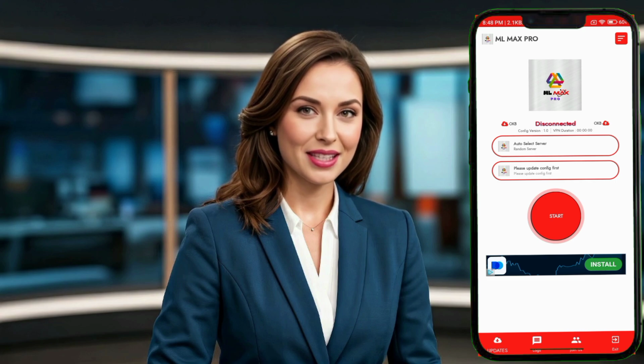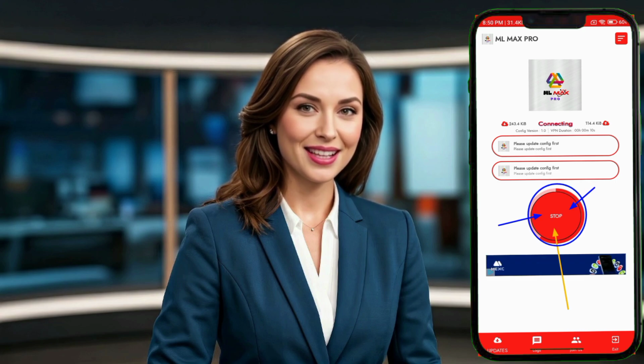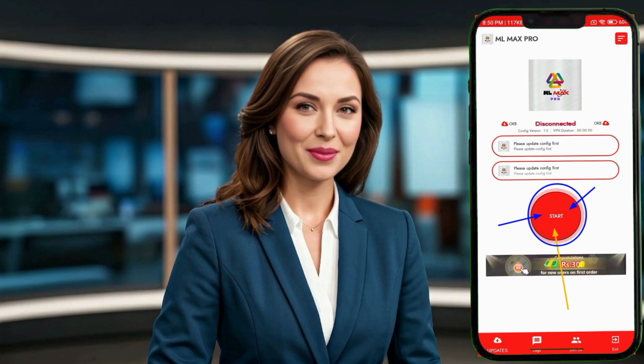Next, select your country from the list. For this example, I'm choosing but you should select the option that works best in your country. Once everything is set, tap on the Start button. The app will connect, and your internet connection will be active with added protection.